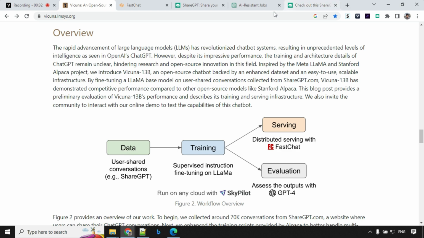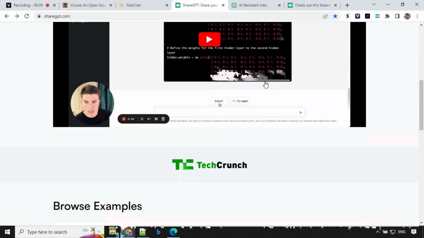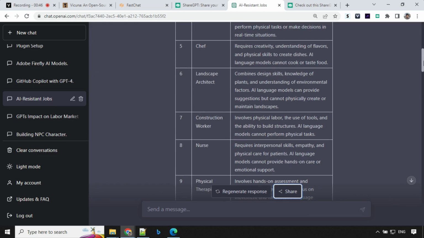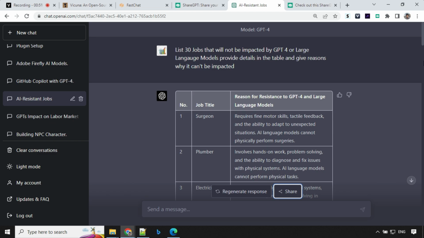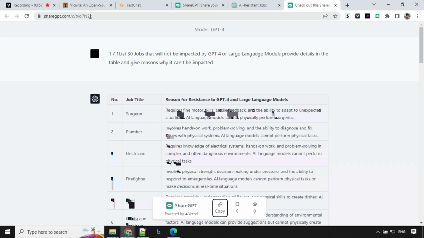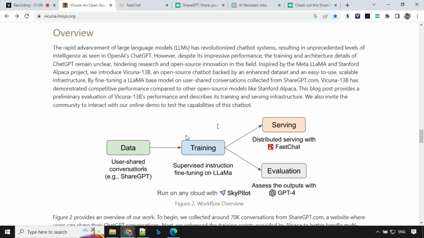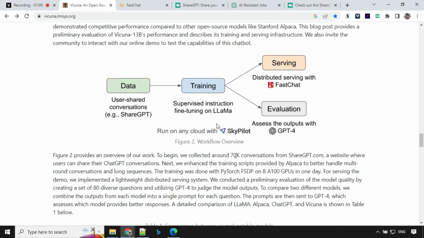So what they have done is they have taken this ShareGPT data. So what is ShareGPT? It's a plugin which you can install and share your discussion with ChatGPT. Consider that this is one of the examples where I have asked a question: list 30 jobs that will not be impacted by GPT-4 or large language models. And I want to share this. So if you click on this share button, it will create this link, and this link will be available on this ShareGPT platform. So the team has taken this 70,000. If you see here, 70,000 of these conversations have been taken from ShareGPT, and they were modified and used for training.